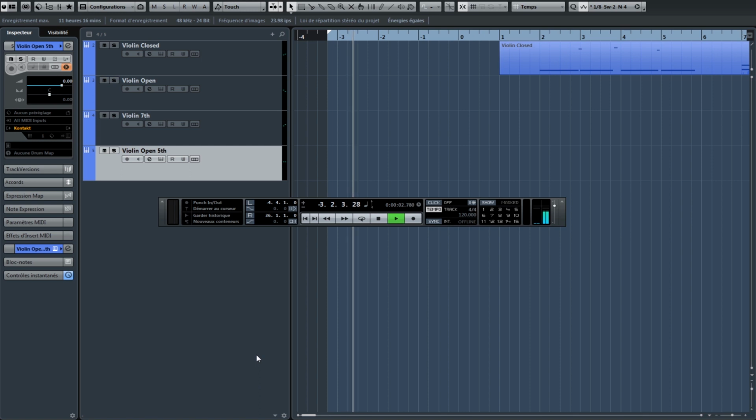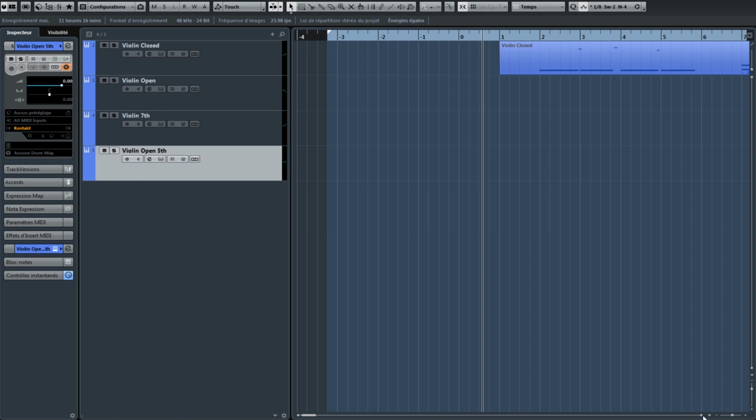Now we're going to listen to the voicings played with the violin, and you'll see the mod wheel changes that I've played here, actually going from the normal way of playing to sul ponticello. Let's listen to it.